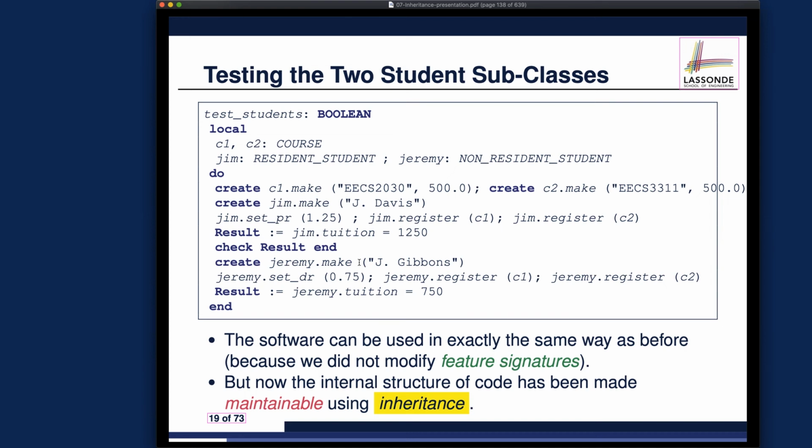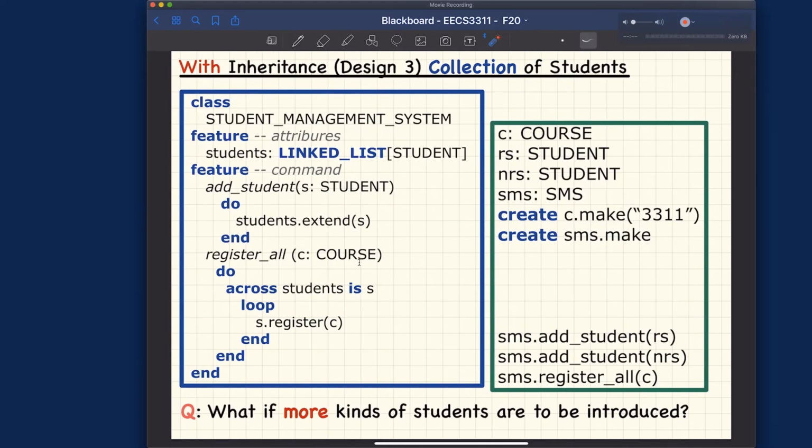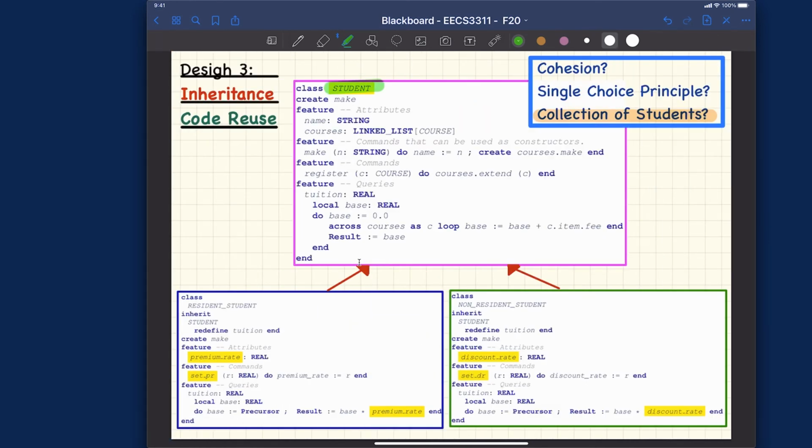In order to conclude about the third design, which is to use inheritance, I want to talk about the following. How do we build a student management system? Now we actually got three classes, right? In the second design attempt, we only got one class. That's why we only need one linked list. But now, we got students, we got resident students, we also got non-resident students. We got three classes. So now we got two kinds of students.